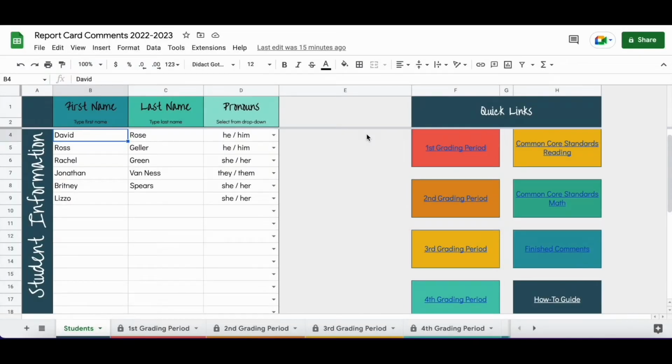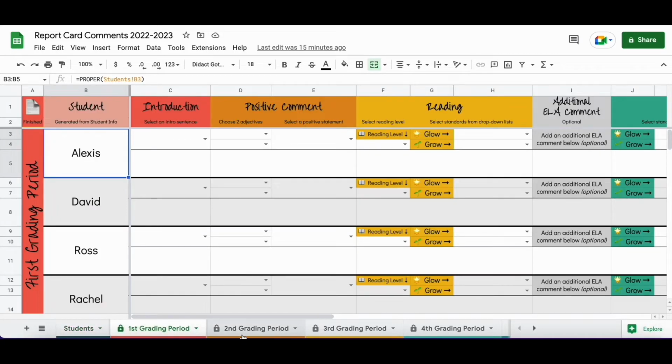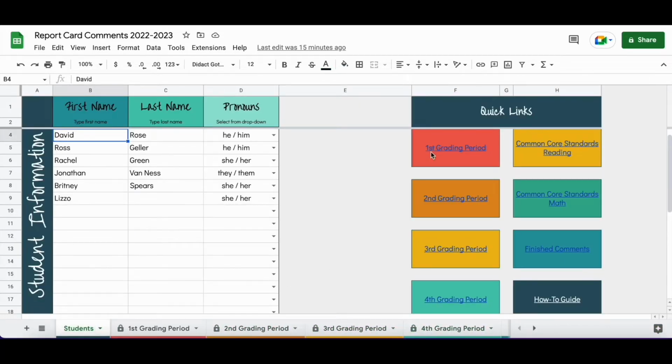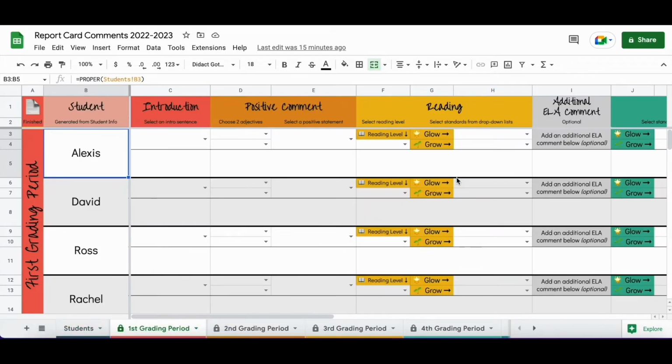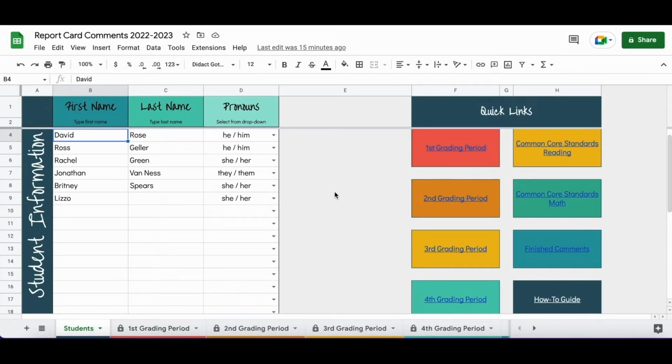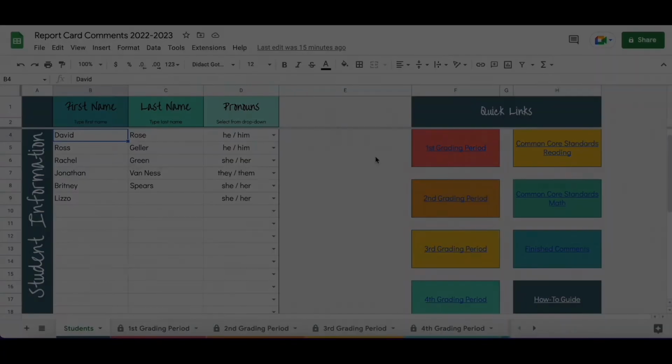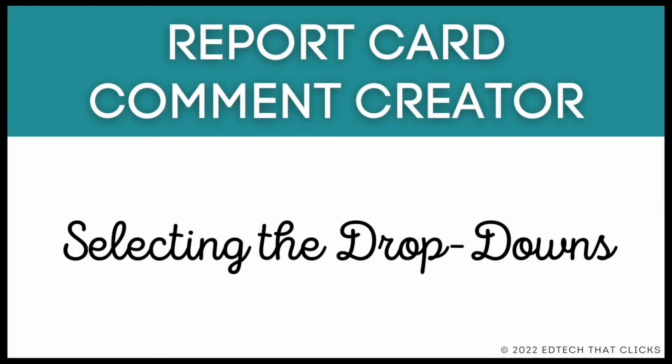Once your student's information is loaded into the comment creator, you're ready to start. So you can navigate along the bottom of the screen to select the current grading period, or you can use the quick links to just jump straight to that sheet. This resource is organized into 4 grading periods or quarters, but if you use semesters or trimesters, you can just skip 1 or 2 of those.